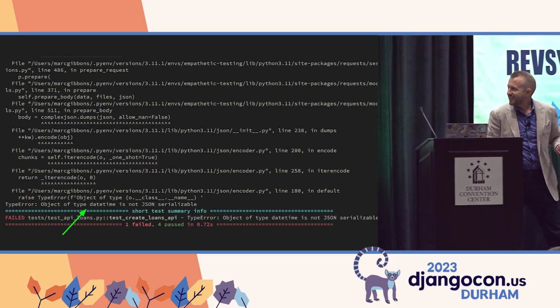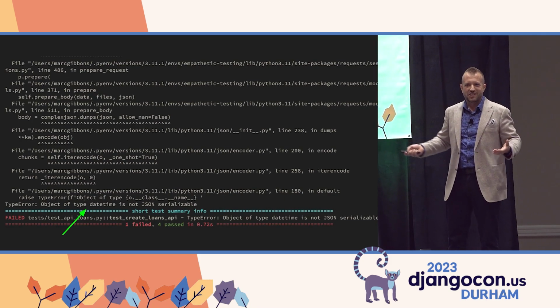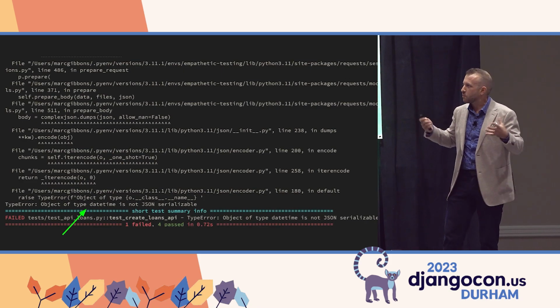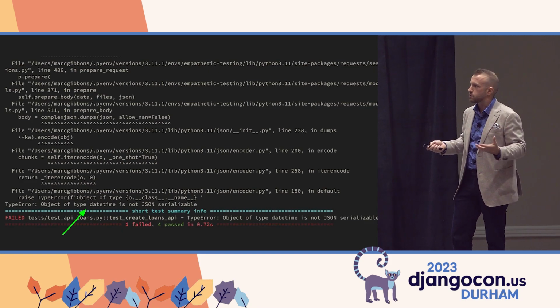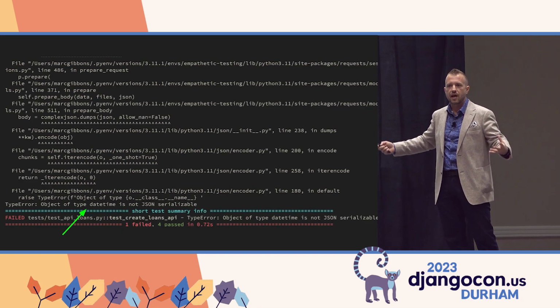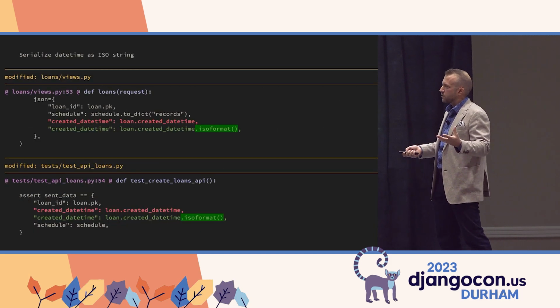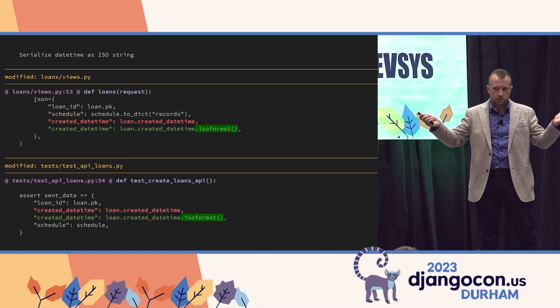OK, here's the error. Datetime is not JSON serializable. And so this error was being completely obscured by the fact that we were using a mock, that we were patching the request library. We're now executing more of the stack, and we're getting more information. So we'll figure out where the datetime came from. And then we think the simple solution is to convert it to a string.